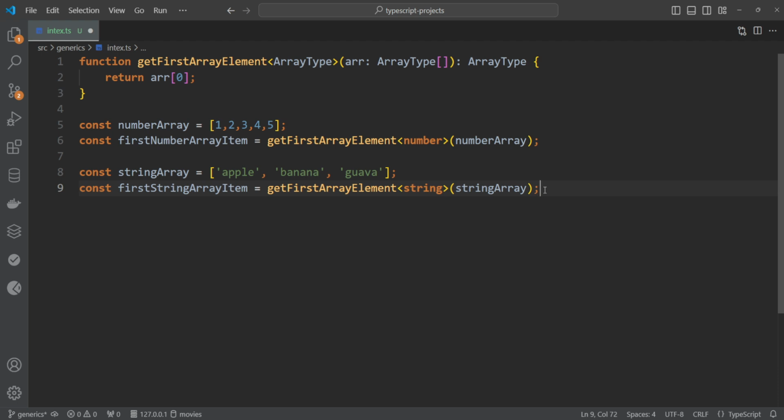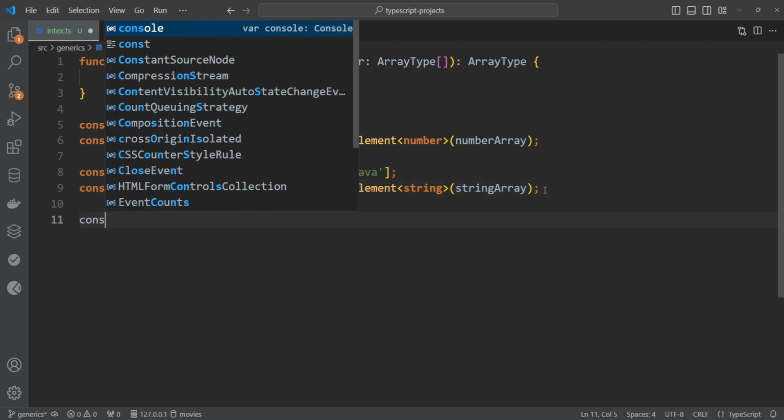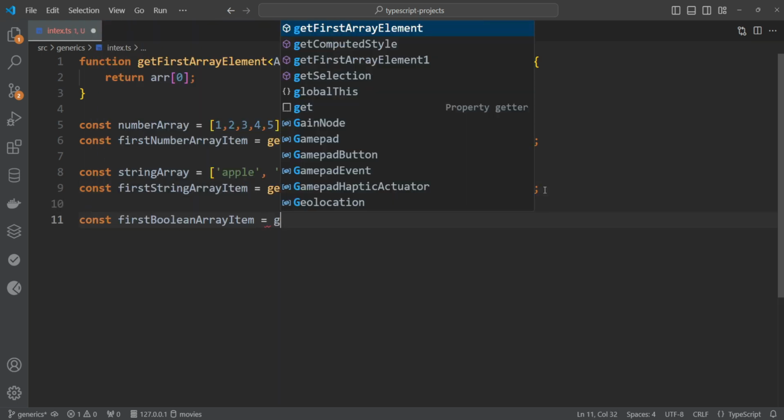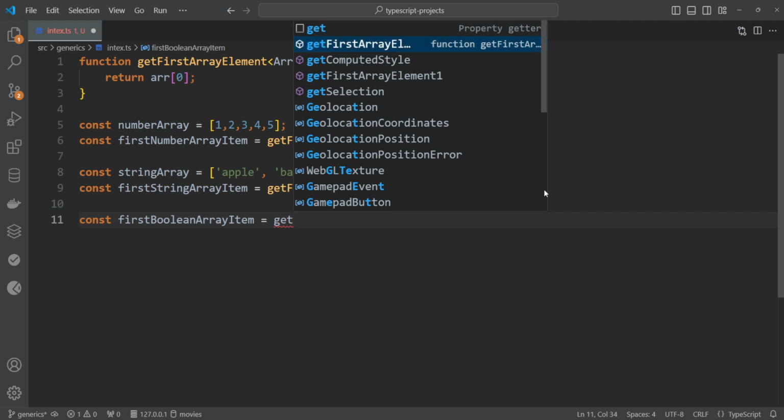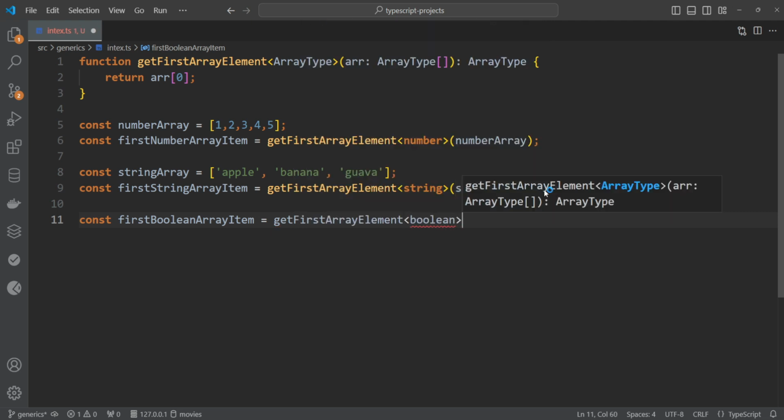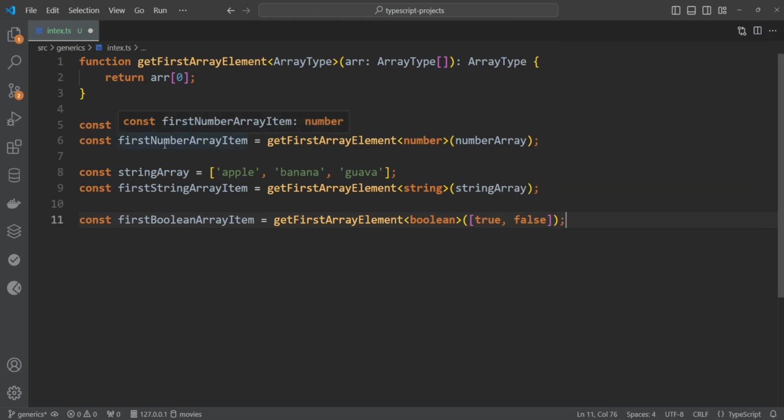Now can I make it work for boolean? So I will say const first boolean array item equals get first array item, and I will say boolean, and I will pass a boolean array, so true or false. And most importantly, if you see here, what will be the return type? For first number array item, the return type is number. For first string array item, the return type is string. And for first boolean array item, what is the return type? The return type is boolean.